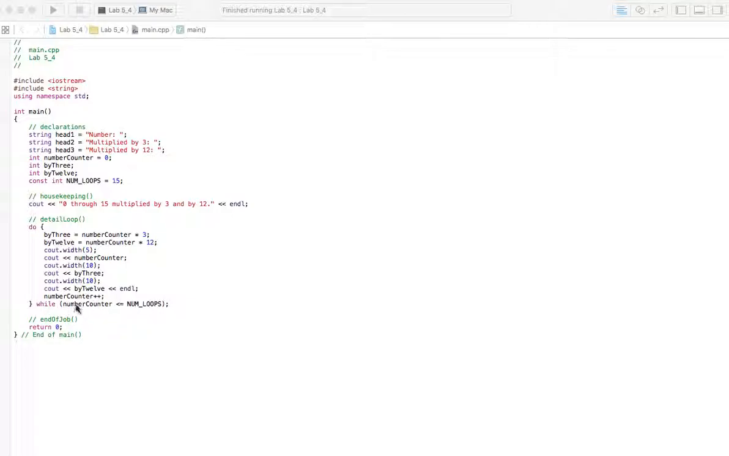And then while the number counter is less than or equal to number of loops, we run it again. And we do these equations again as well because now the number counter is different. Now it'll be 1, and the next time it'll be 2. So not too difficult. Let's go ahead and run it and check it out.